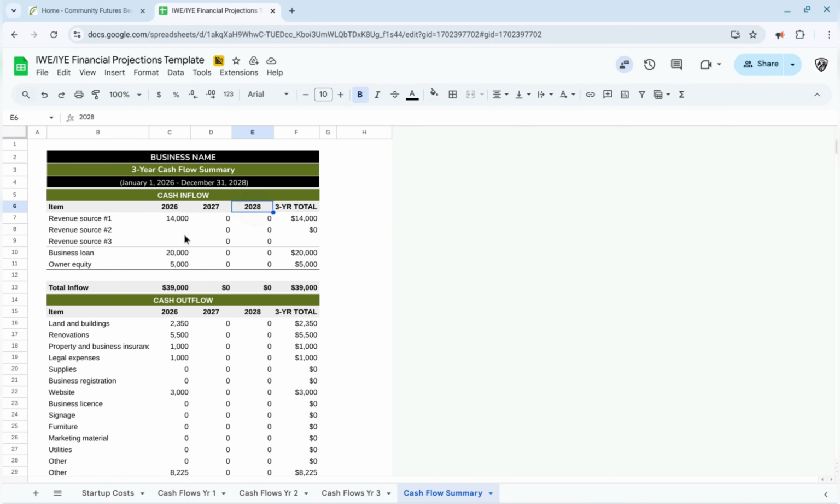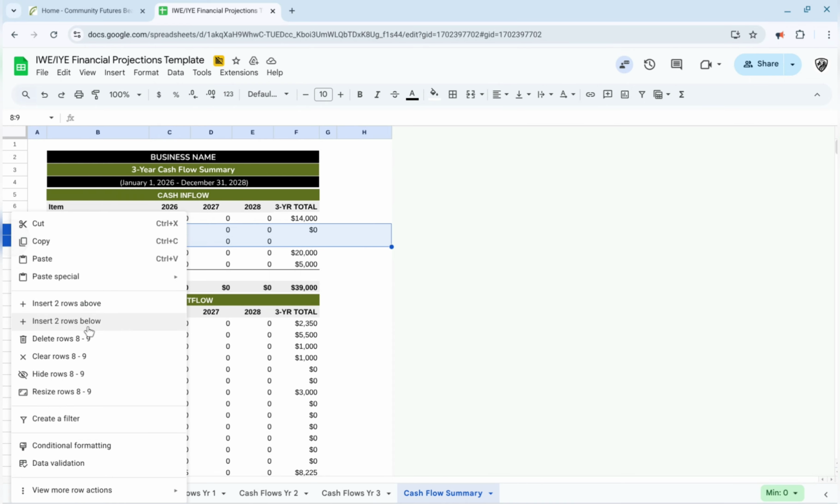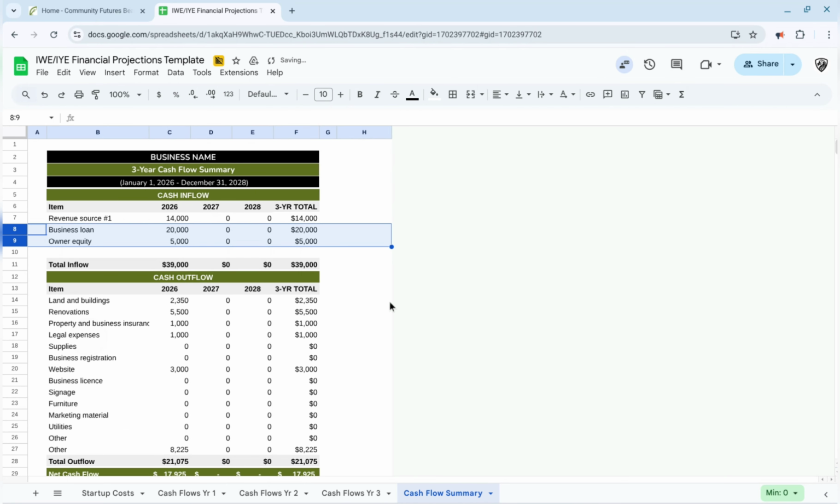So in that example I gave you, I made it really simple, where there was just one revenue source. So you could go here and delete those 2 rows if you want. And you could add a new line here if you want, just to show separation between revenue and owner contributions or business loans. And so this tab, you don't really have to do anything in this tab so much as just make sure that the calculations are correct for the annual totals for whatever 3 years that you're going with.